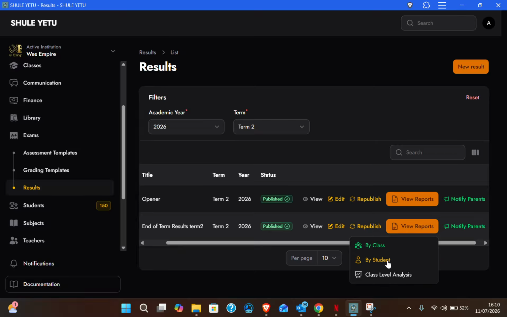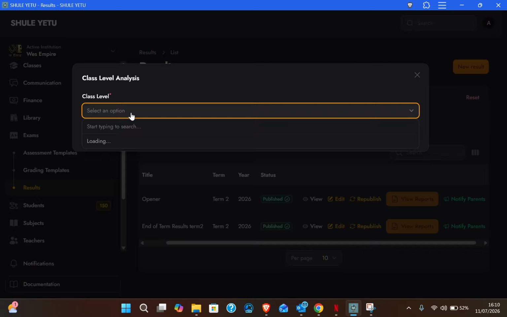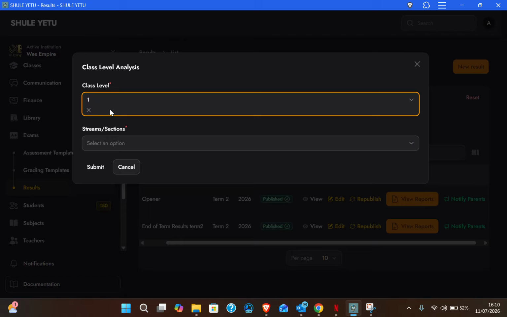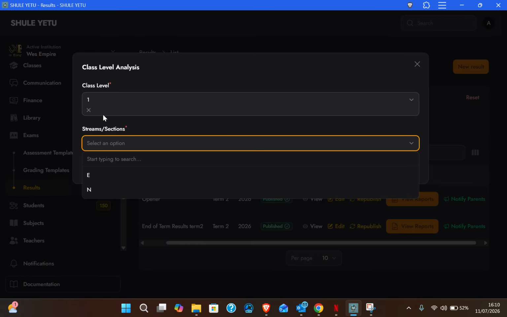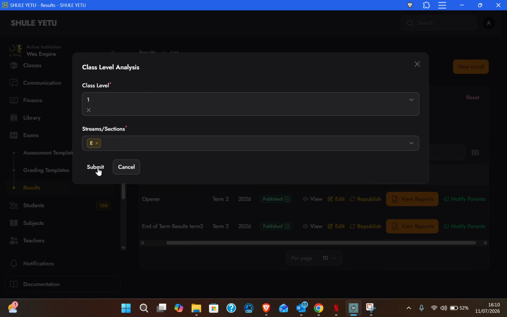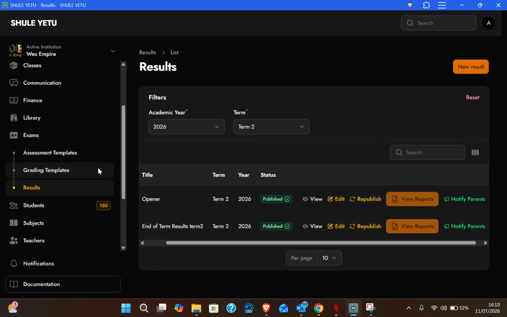The last one is the performance analysis here. This allows us to generate the analysis for that entire class. So I'll click on that and it will ask me for the stream. This is because you can combine several streams. That's why it is giving you the option to select the streams that you want. In this case, you only have data for one stream. So I'll do that, and I'll submit.